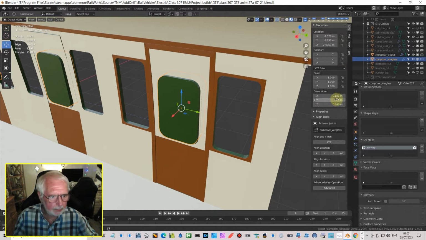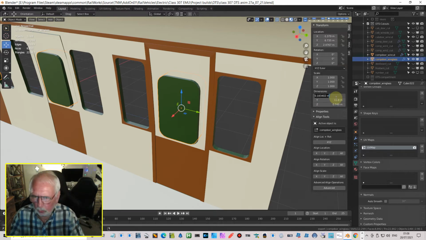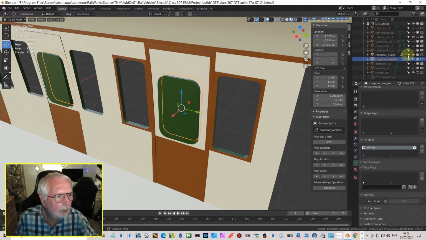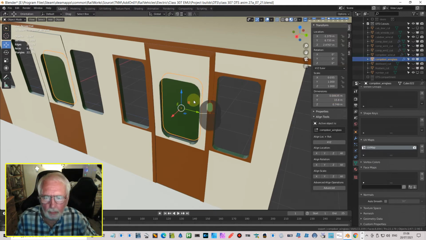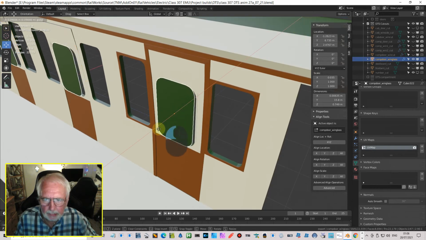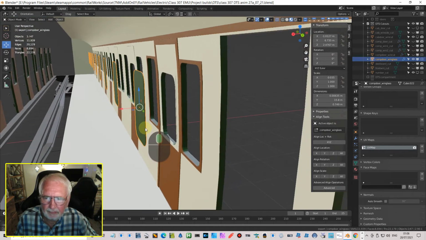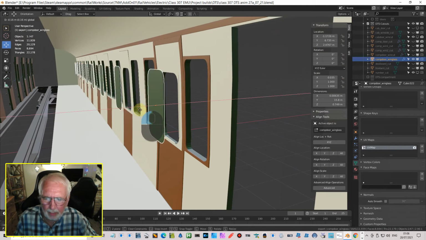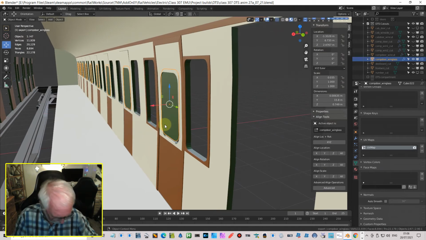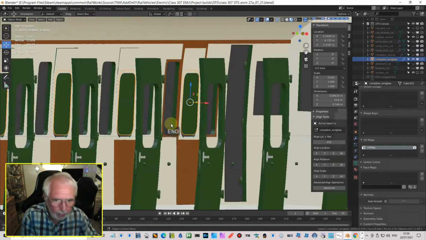Okay, so X dimensions. Let me try it at 1/4 inch first. So that's 0.25 inches. Okay. Let's turn the wing cut off. Let's bring this in and let's see how thick that glass is. Yeah, I'll stick with that. I'll go with that. Okay, let's have a look at it.